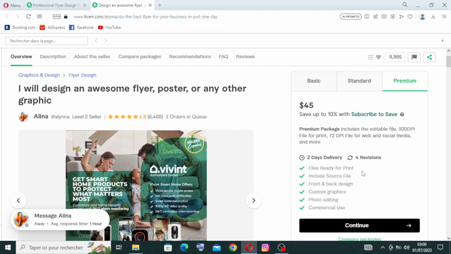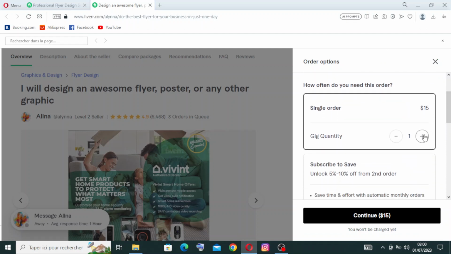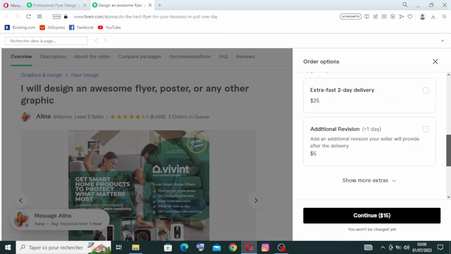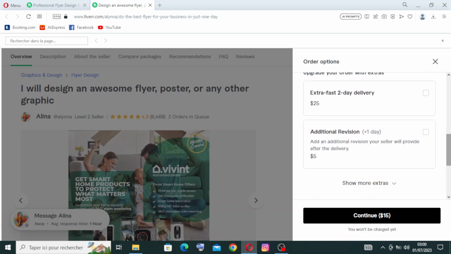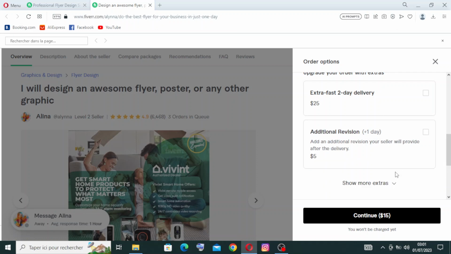So now you just need to click on the plan that you want to buy the gig with. Click on continue and choose the quantity that you want from the gig. And if you want to add another service, of course with its own price, like extra fast 2 days delivery or additional revision, you just need to click on the service and add how many of the service you want, and click on continue.